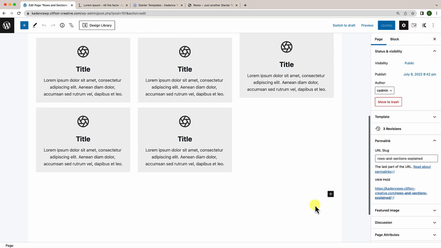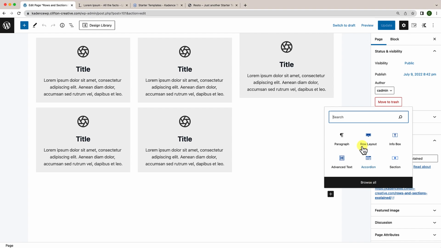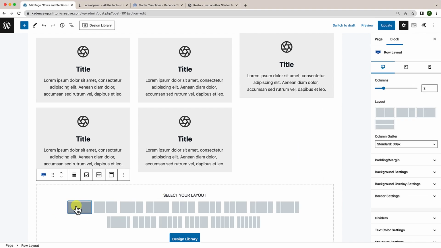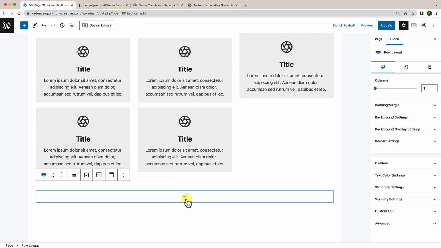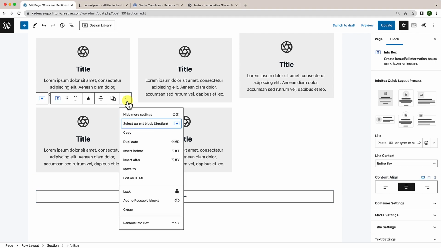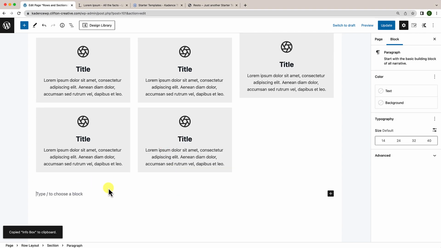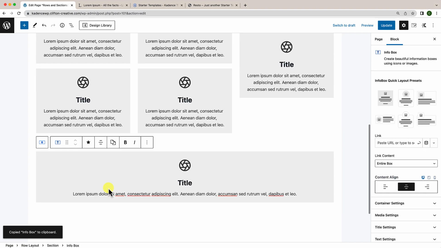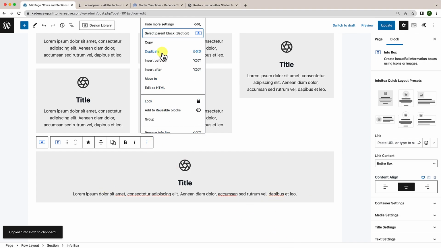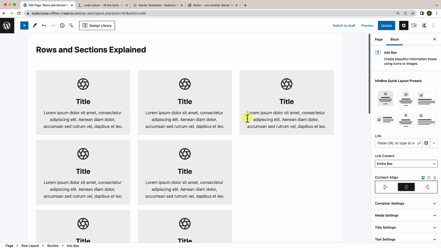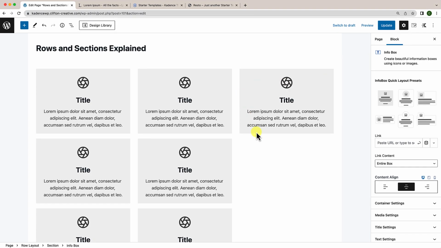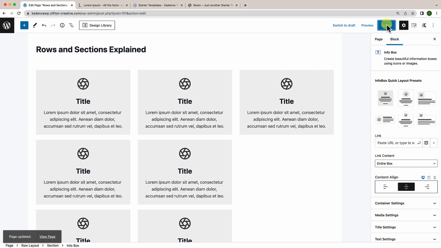And what I'm going to do over here, I'm going to add a whole other row, and I'm going to make it a 1 column row. And I'm going to go ahead and copy one of these blocks and paste it in here. So paragraph, Command V, and it's pasted. And then I'm going to duplicate it one more time, just so we can have a sort of a layout here. Okay, so now that we've done that, I'm going to click on update.